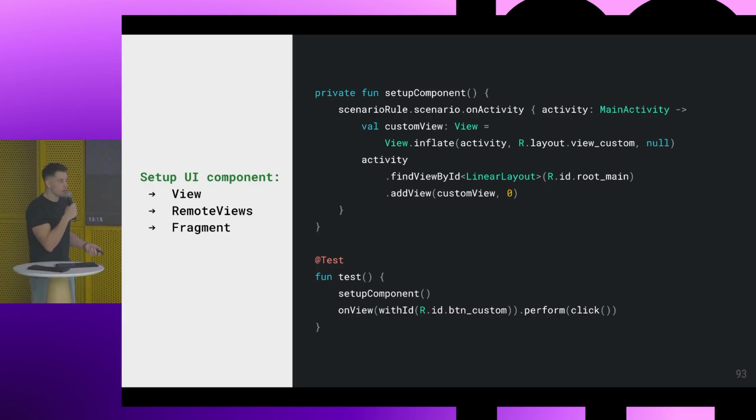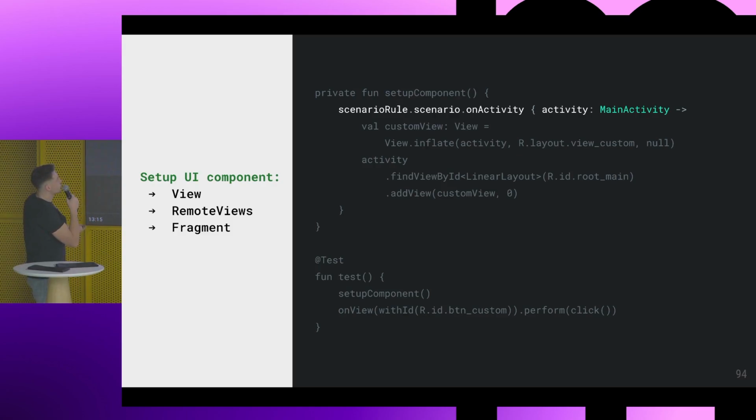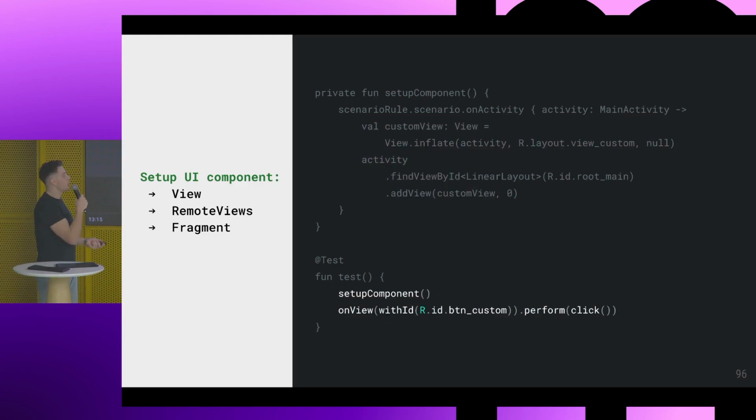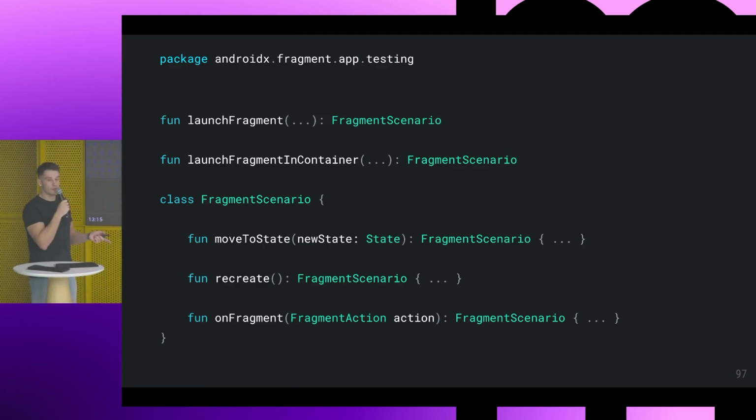create some component tests. So what approach is used here? We can use some blank empty activity and set some views, remote views, or fragments just from the test. So you will be able to test your components in separation. Here we can see we're accessing our scenario. Here we are on the main thread, so it is safe to inflate the view and just add it to the view hierarchy. And yeah, you can normally access it from the test. And actually, this trick with the fragment was recently implemented by Google. And now we have FragmentScenario.